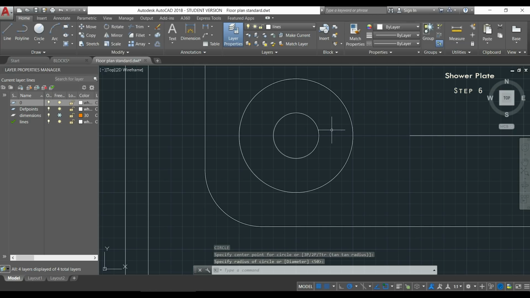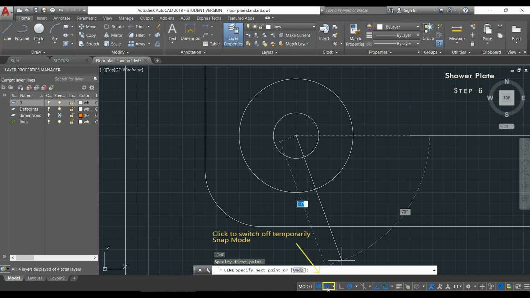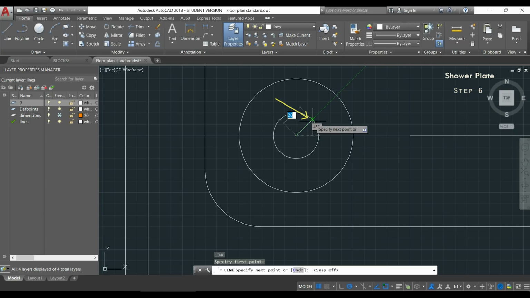Then for the lines inside, I activate the command line, click on the center, and the first line I will draw with 45 degrees. Also, you may notice that I am at a very high zoom and it's getting hard to move the pointer. When this happens, I can switch off the snap mode for a moment by clicking here, so it's much easier to move around, and I can click on this O snap point for the intersection with the circle.